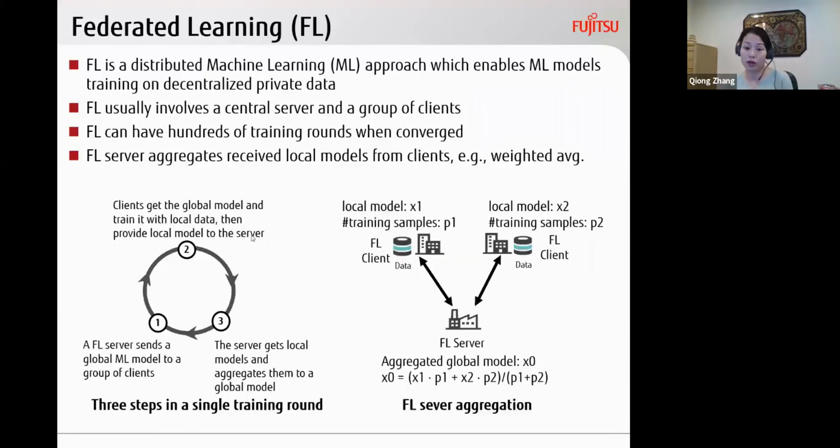So what is federated learning? Federated learning is a distributed machine learning approach which enables machine learning models training on decentralized private data. It usually involves a central server and a group of clients. And it can have hundreds of training rounds when converged.